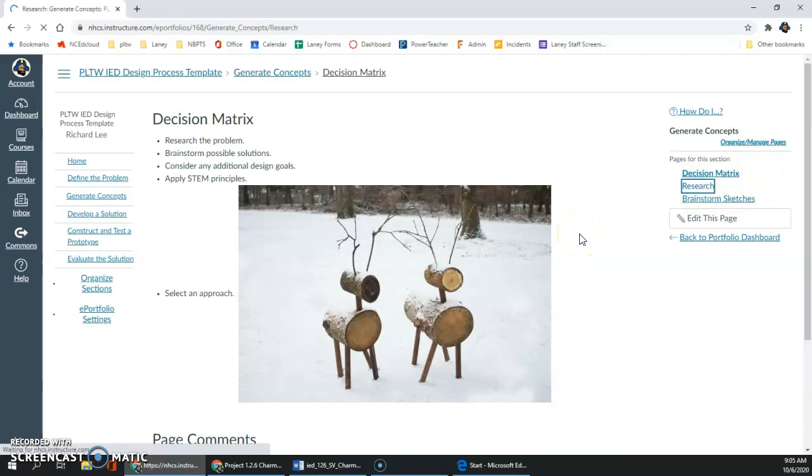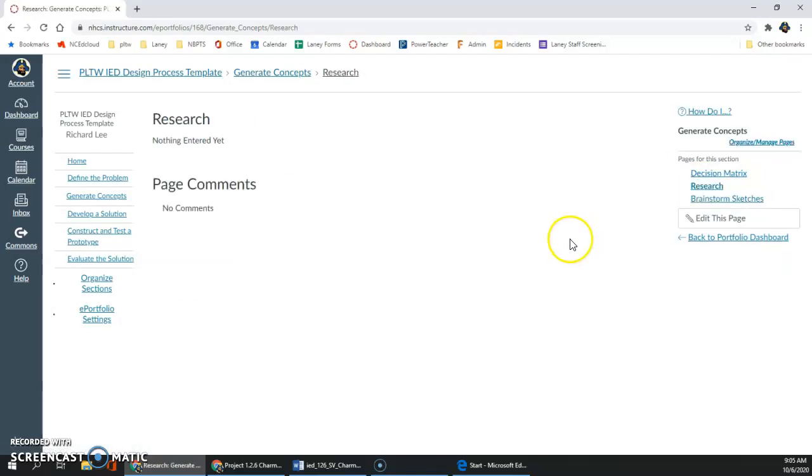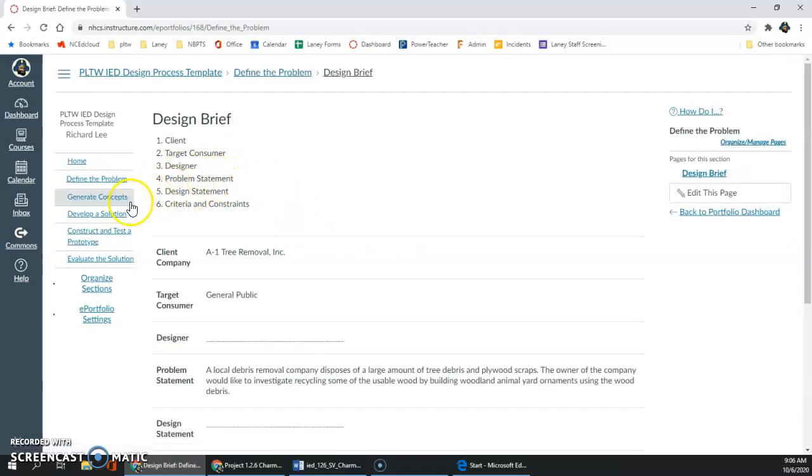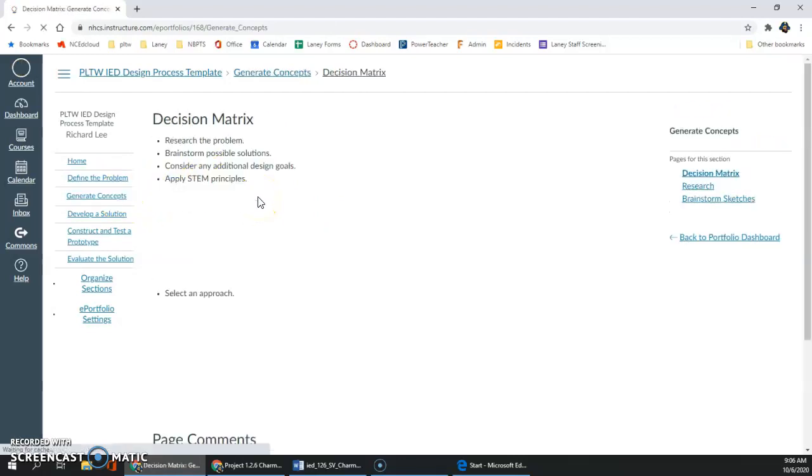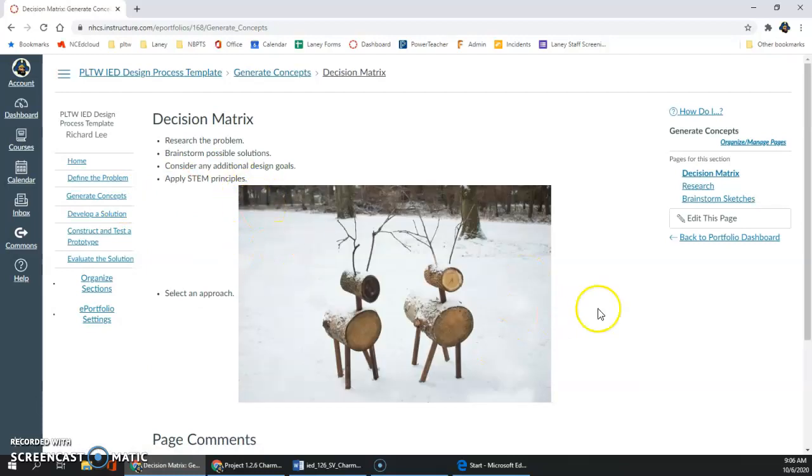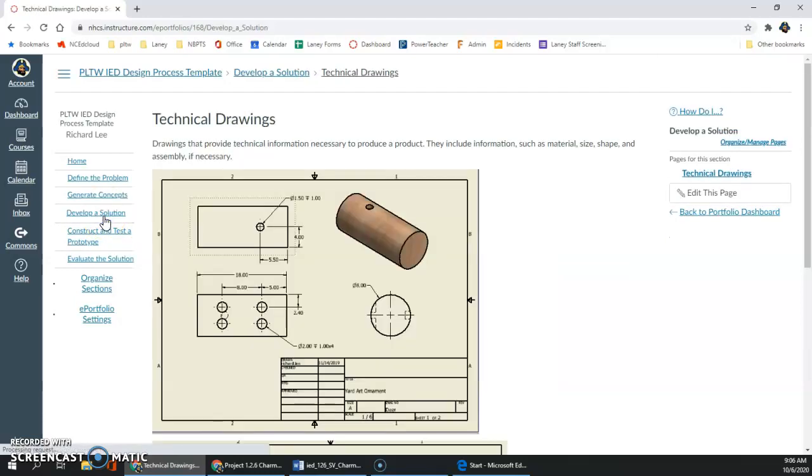So research would include researching what they want in the design. Brainstorm sketches are going to be your concept sketches that you have developed and showed to them, as well as your isometric sketch with annotations and dimensions and so forth. Okay. So again, this is your design brief. This is your research and sketches, documentation.